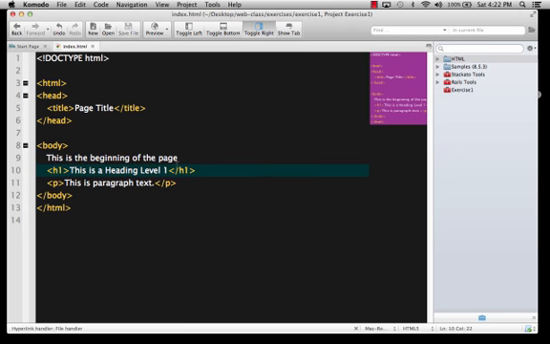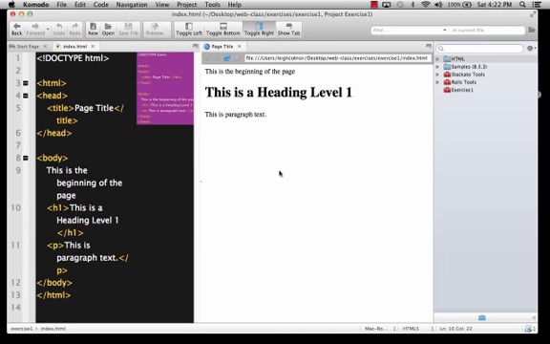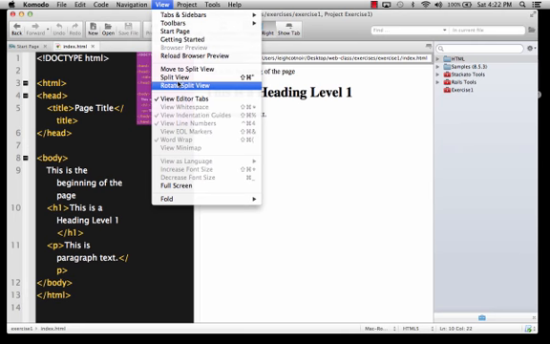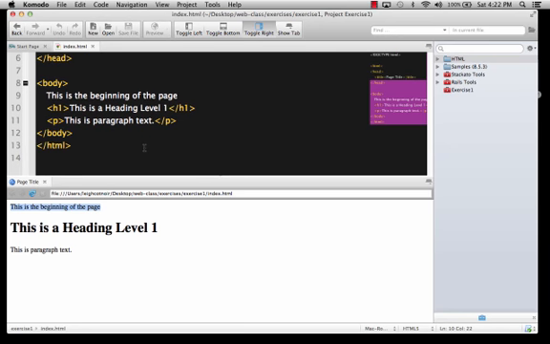I'm going to hit save, and I'm also going to look at that in a Komodo tab. So I'm going to look at it in the split view. Okay, and oh, it remembers the last thing that I had it set to. So I'm going to rotate my split view so it's down below. And you notice that it says this is the beginning of the page. Well, I don't want it to actually say that. I just want it to say it in the code, but not in the browser window.